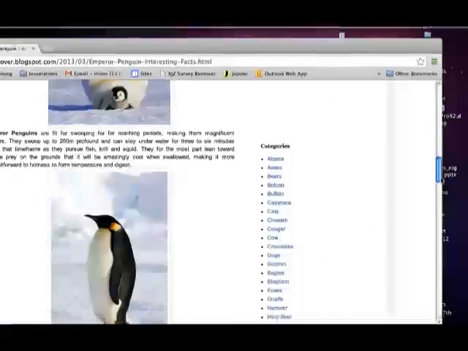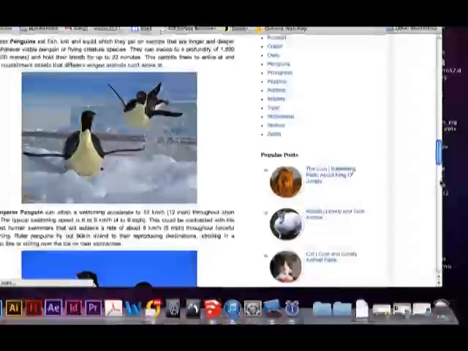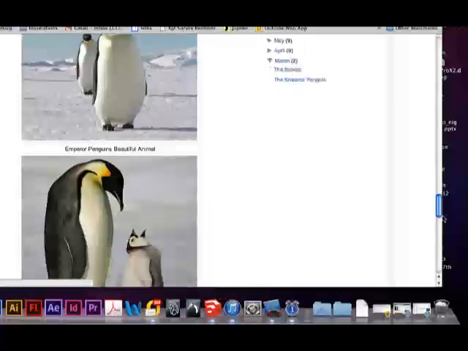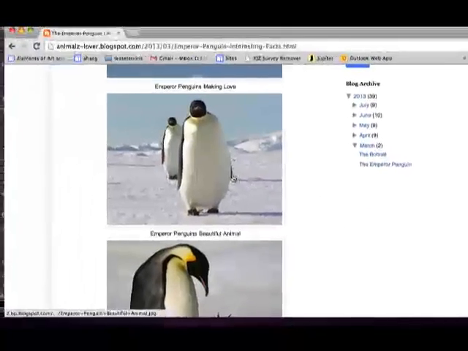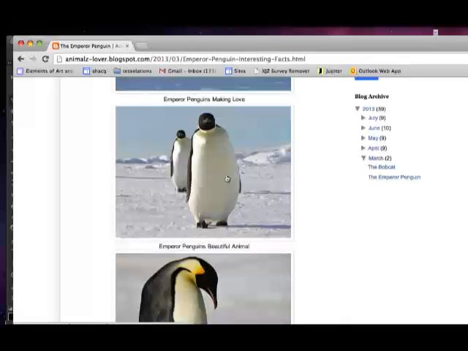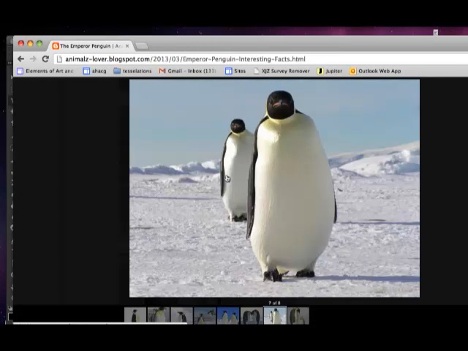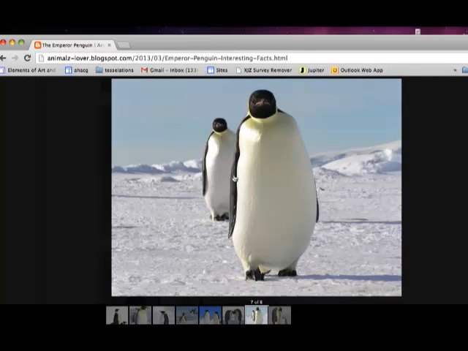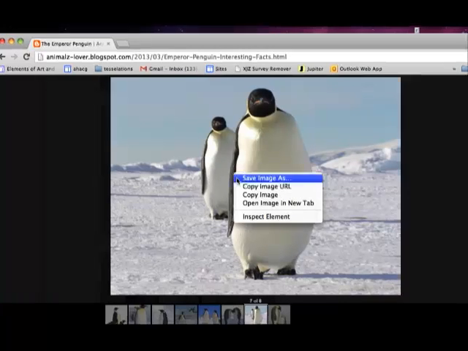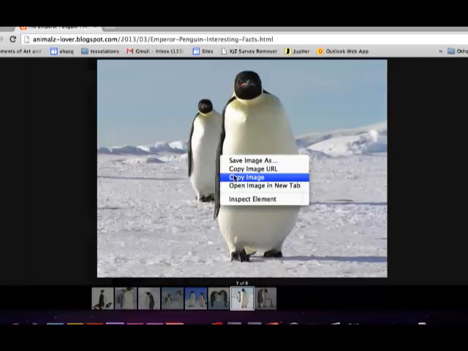And so I'm going to scroll down this blog, which is where the image came from. And here we go. Now I can click on this, and up comes a viewer. Once I'm here, I can right click and copy image. This is the way I want you to get your image. Right click, copy.